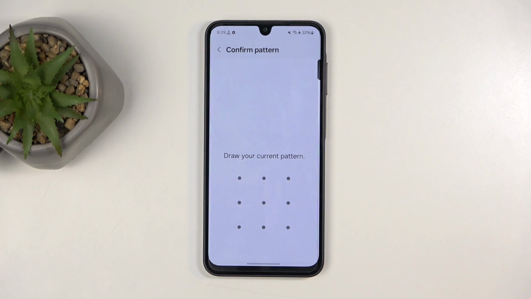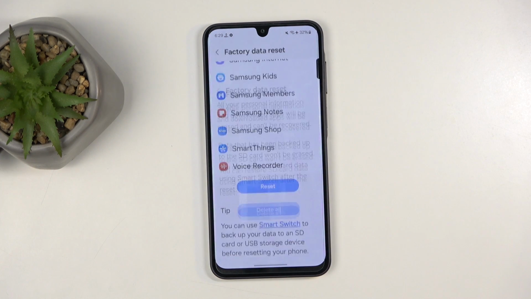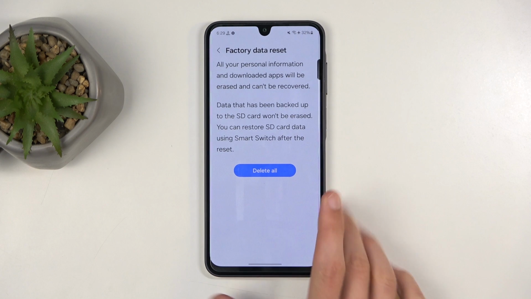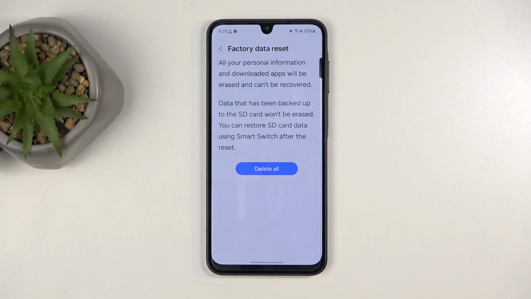If you have some kind of screen lock, you will need to confirm it. And additionally, if you have a Samsung account signed in, once you confirm the screen lock, you now need to also sign out of the Samsung account.